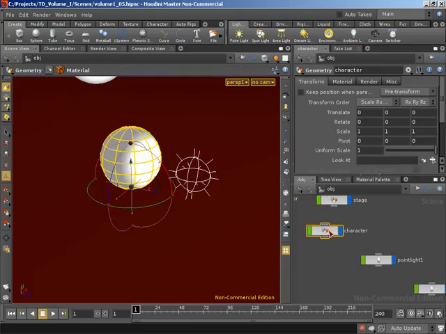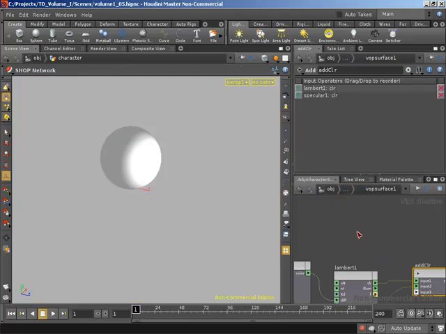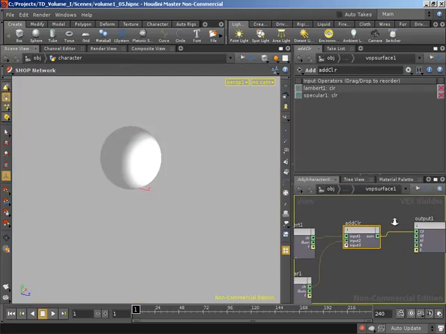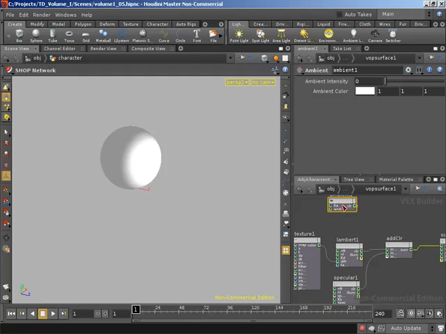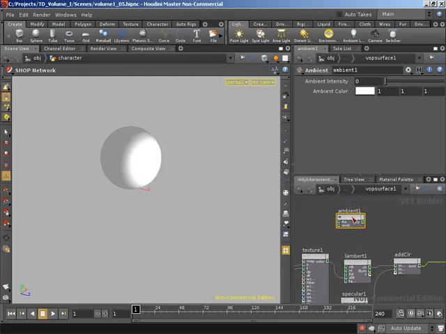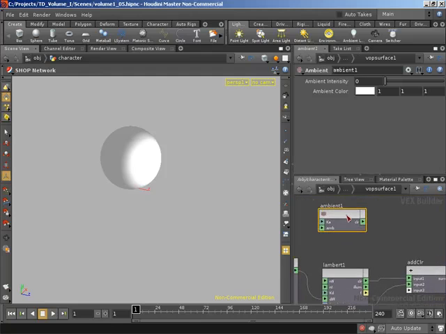So let's jump down inside our character, inside the shop network, inside the material, and inside our VOP network. We can create an ambient VOP, and enter to select that, enter to place it into the network. And now we have another color output coming out of our ambient. This ambient is going to take an ambient color, which we can set, currently is set equal to 1.